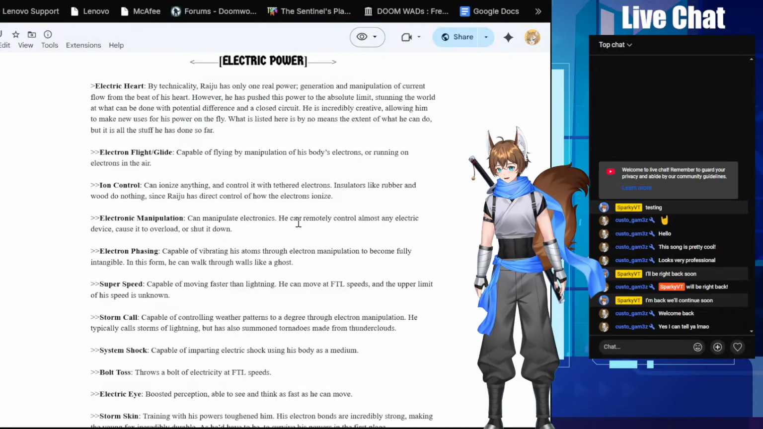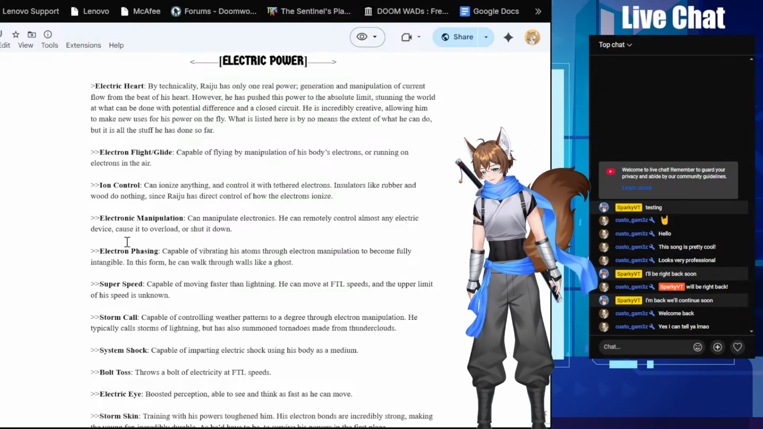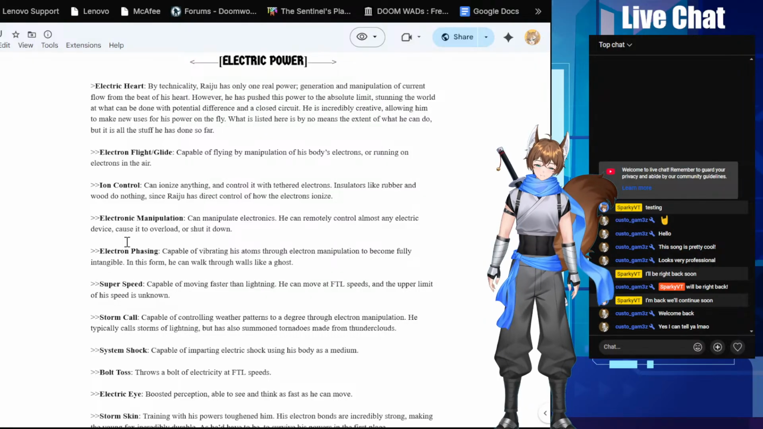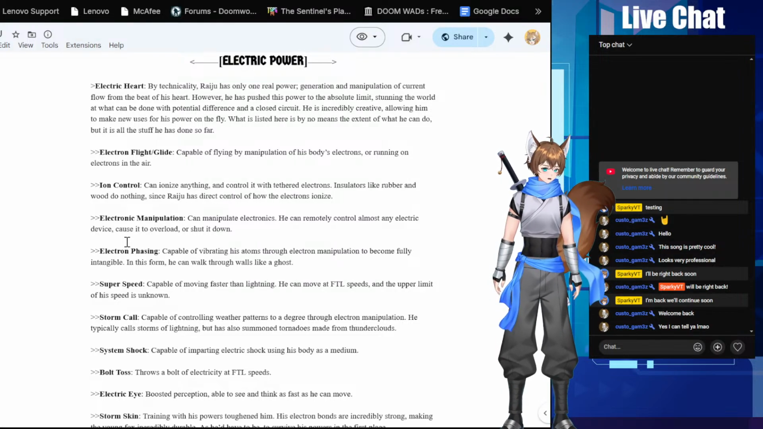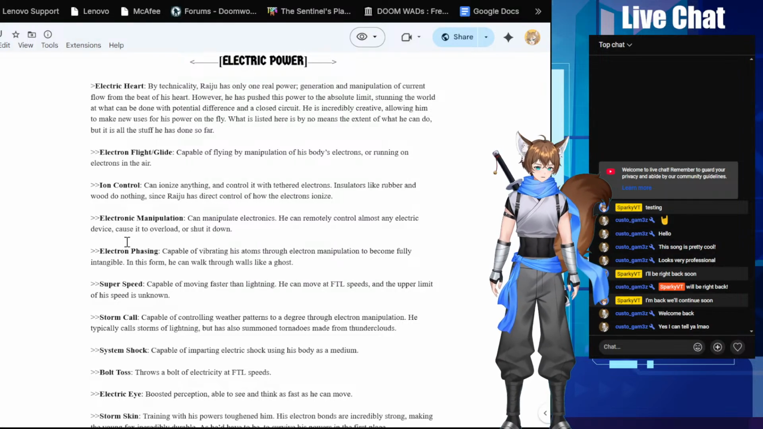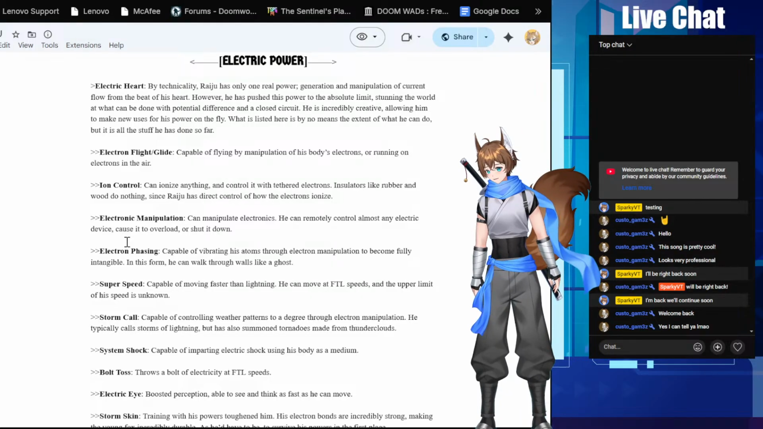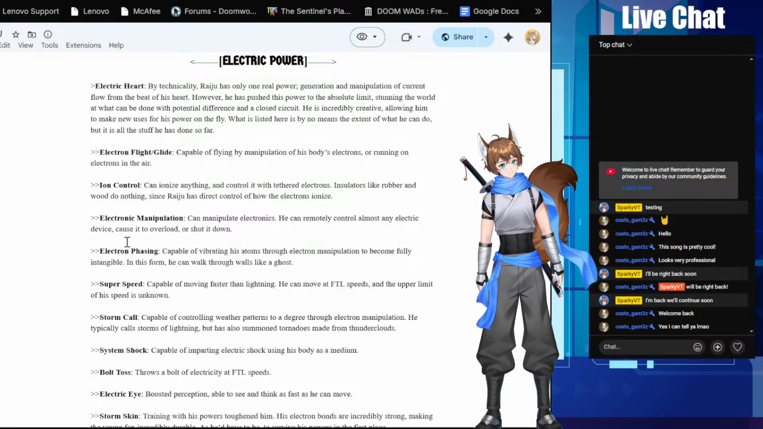Now, electron phasing. This one comes from me reading Flash stuff. I love the Flash. I love Green Lantern, love Moon Knight, and I love Daredevil. Those are my goats when it comes to comic books. Those are my boys. And the Flash is the top ranking one of mine.